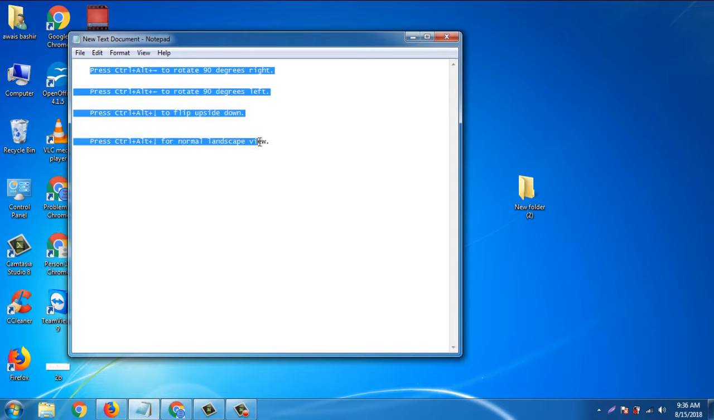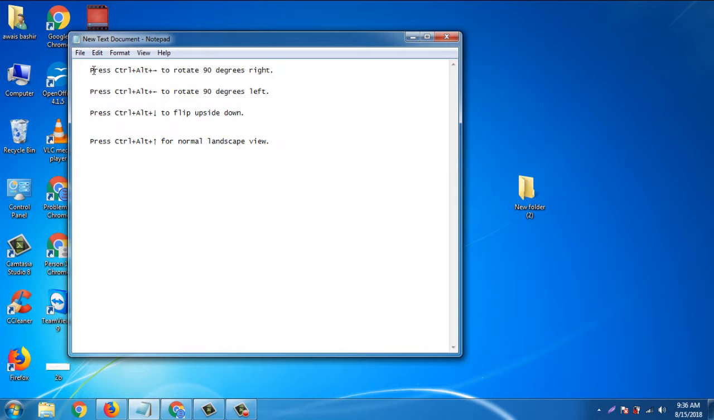You see here some keys to rotate your screen. Simply press Ctrl plus Alt plus right side arrow key to rotate 90 degrees right, and to rotate 90 degrees left you simply need to press Ctrl plus Alt plus left side arrow key. And after this, if you want to flip your screen upside down, then simply press Ctrl plus Alt plus down arrow key.